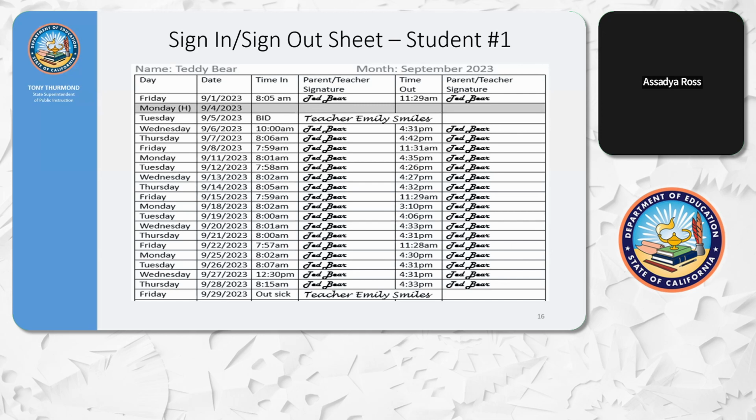Now we're going to take a look at a couple of examples of sign-in and sign-out sheets, which will later be used to complete the portion of the enrollment and attendance fiscal report. So on this first sign-in sheet, we have Teddy Bear for the month of September 2023.